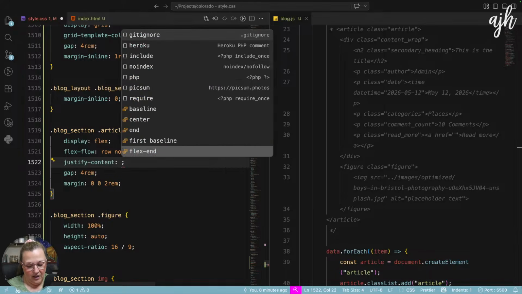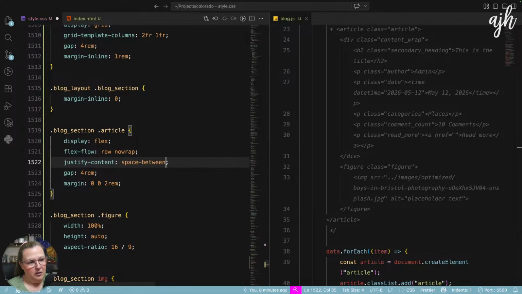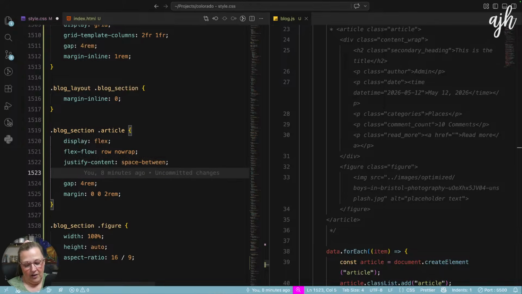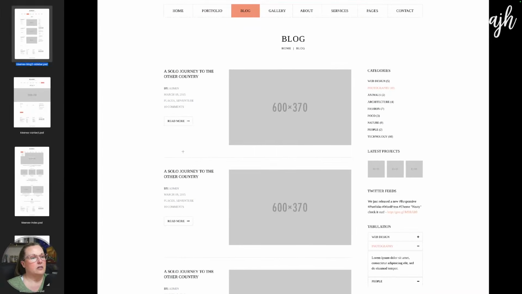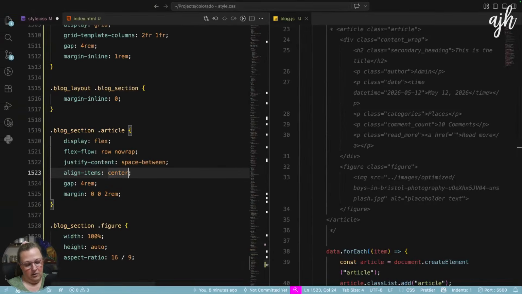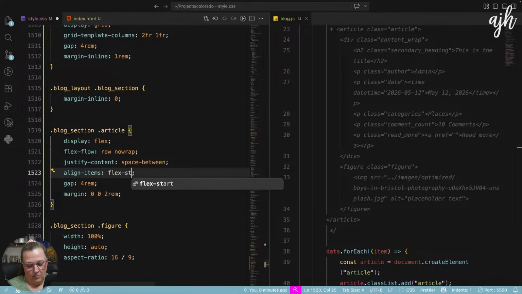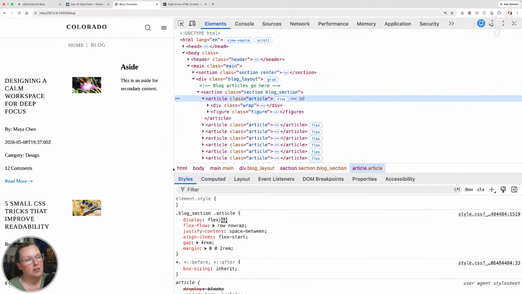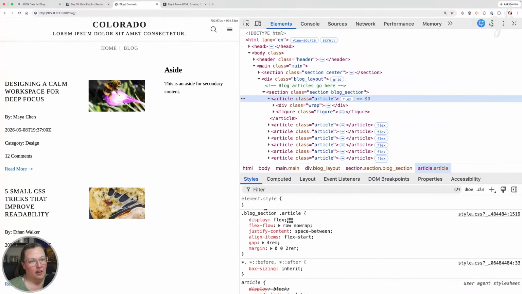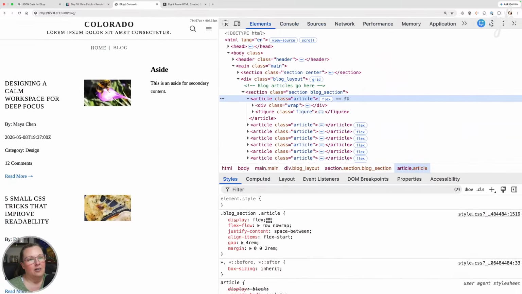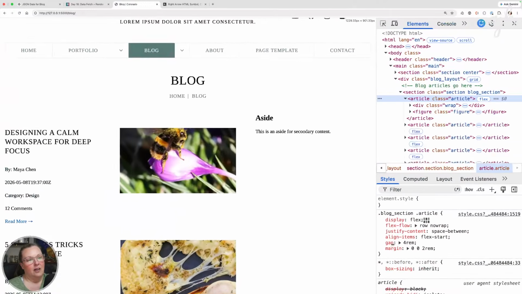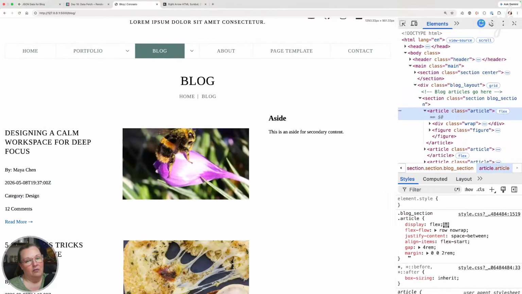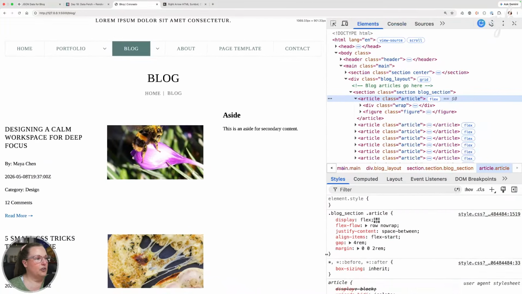So we'll say justify content. I'm going to say space between. And then we'll say align items. I don't know if we want center or if we want, oh, we want flex start. There we go. I mean, obviously, this needs some work. This is the behavior that I expect right here. This is the behavior. So we got some styling to do for sure.